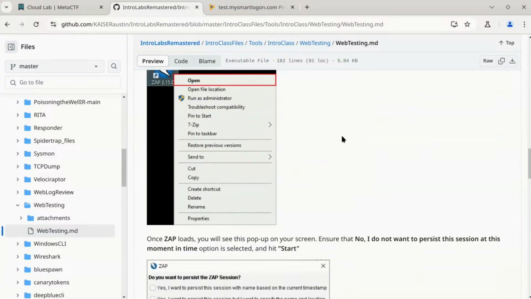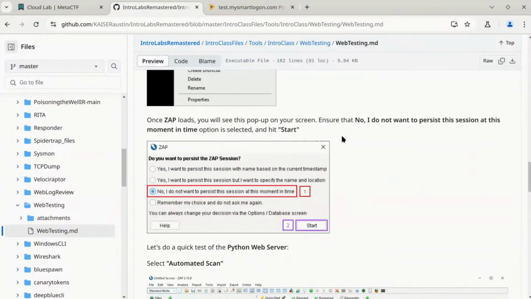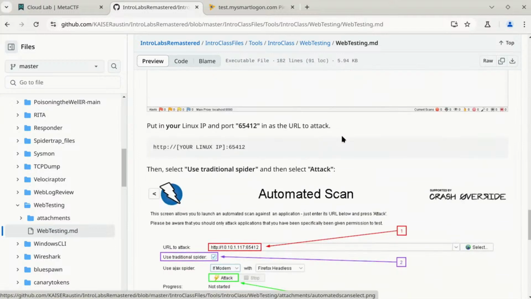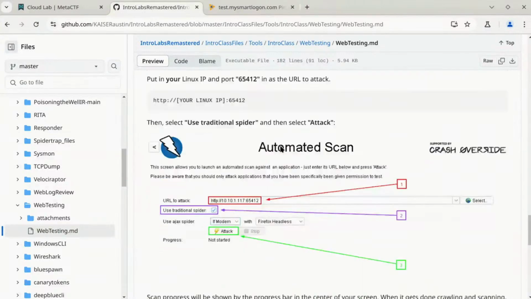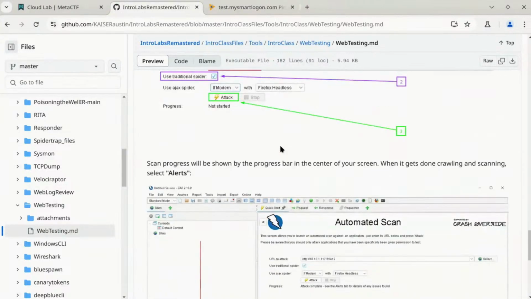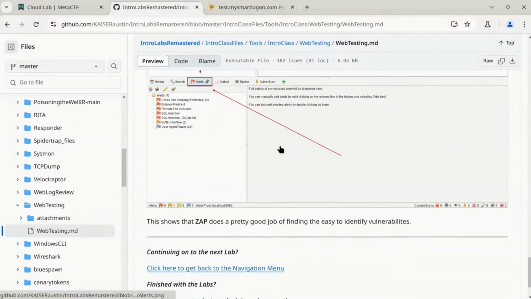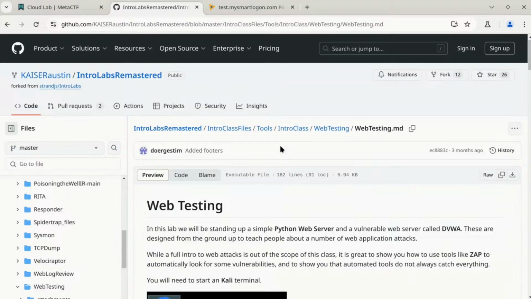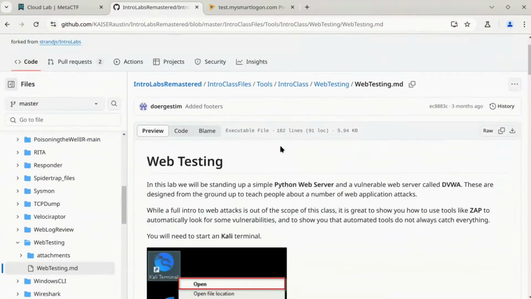It doesn't look good. It's just straight black and white, but it's awesome. And then we're going to start ZAP proxy. We're going to run an automated scan. We're going to put in the IP address of our Linux system, :65412, and then we're going to run an attack, and you're going to identify the vulnerabilities on that system, which is pretty cool. It's really small, doesn't take long, but this is the lab we're going to do, and then I'm going to do the walkthrough.